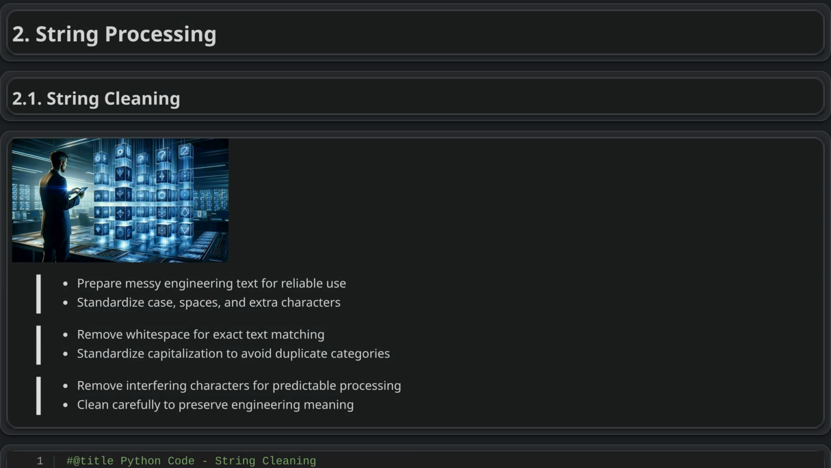String processing, string cleaning. String cleaning prepares text so it can be analyzed and reported reliably. In engineering data, inconsistent capitalization, extra spaces, or unnecessary characters can make the same value appear different. Cleaning standardizes the text by removing unwanted characters, matching case, and trimming whitespace before further processing.